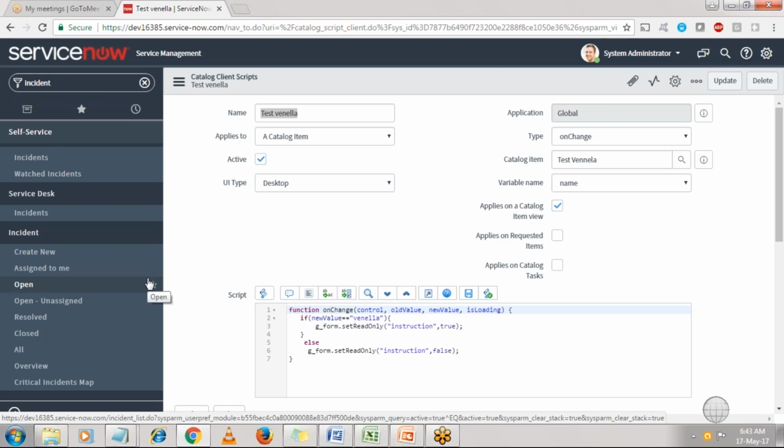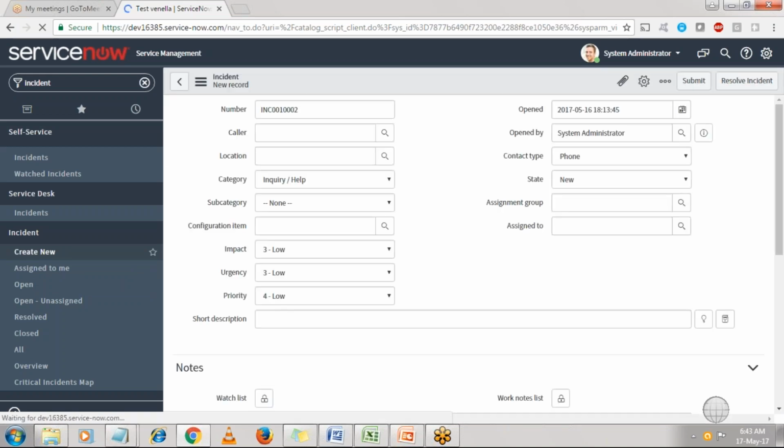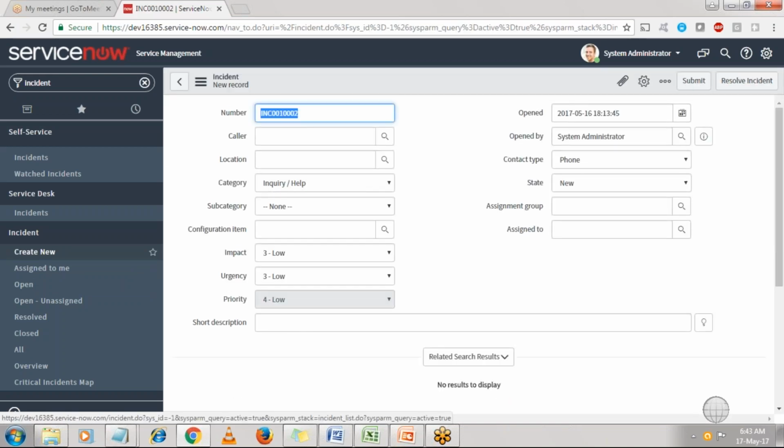Now, let's try to create a new incident. Let's see what form it gives. So let's click on create new. So now what is the first thing first? Once you click on create, you can see this form is coming up over here, correct?